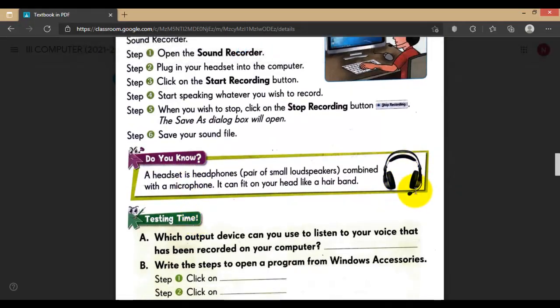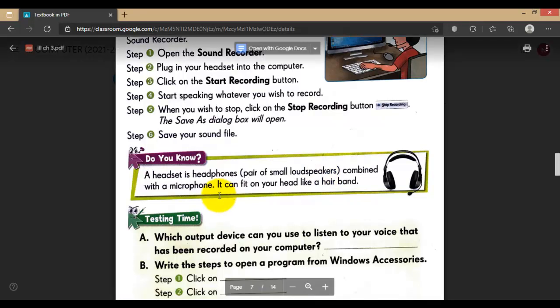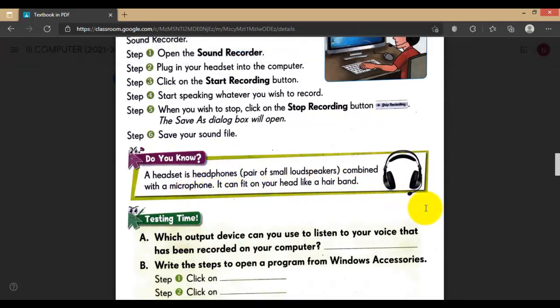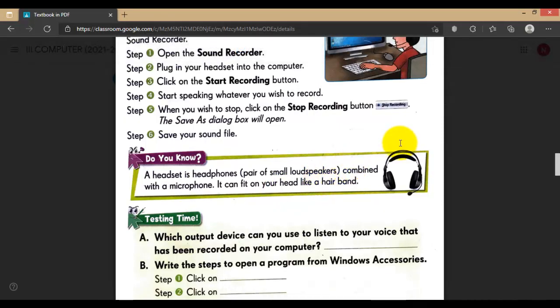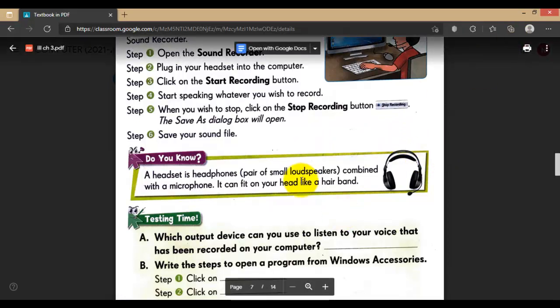So this is like a hairband, fits on your head like a hairband. Combination with the microphone and the headphones inside it. This is the microphone and this is the headphone. You can listen to it here, and while recording or while speaking, it's going to record from here. So if you use this type of device, then it will be more clear while recording your sound.